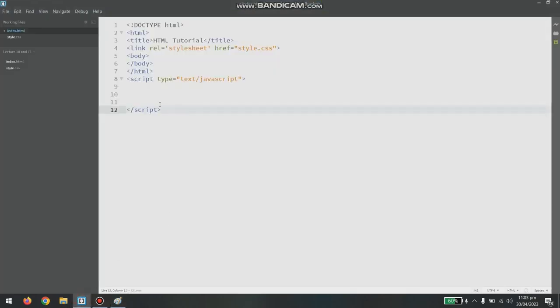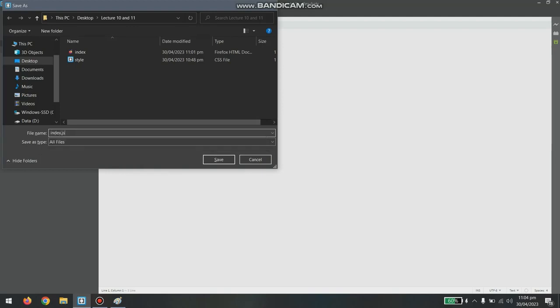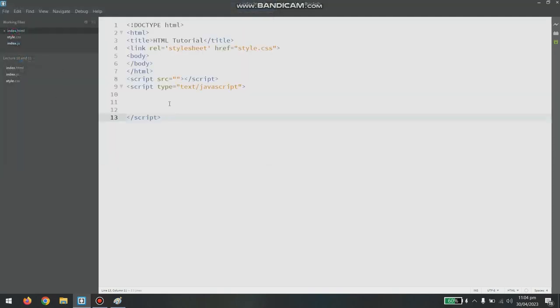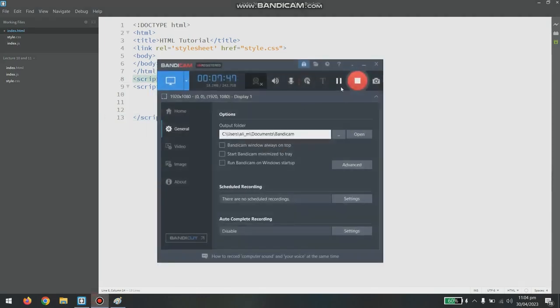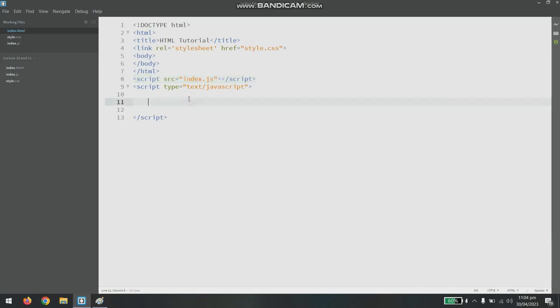And let's say you don't want to type in this page and you want an external JavaScript file. Just type script, then src equals, and let's say I'm creating a new file called index.js. This is the main JavaScript file, and just type it here, space and index.js. So this is the same thing, there is no difference.